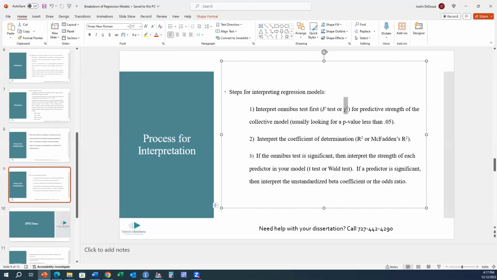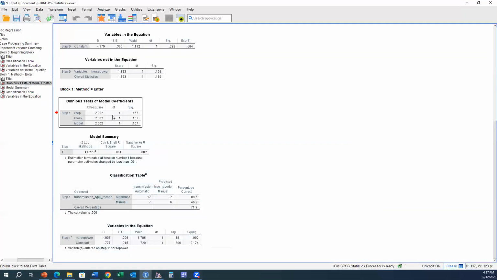The next component you can interpret is the coefficient of determination. You can use the McFadden's R squared, or you can use a Nagelkerke R squared when you do a logistic regression. In this case, SPSS provides a Nagelkerke R squared. That's about 8.2%. You change it to a percent again, so 8.2% of the variance in transmission type can be explained by horsepower.